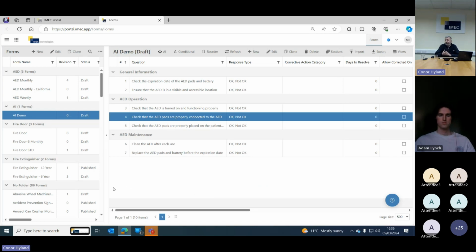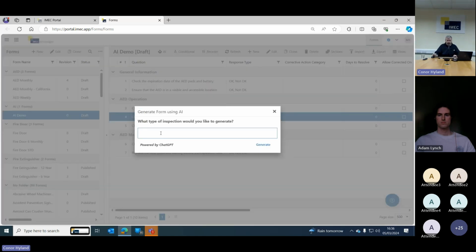It also means that, from a regulatory point of view, if, for example, I put in OSHA fire extinguisher, it's returning the steps required to do an OSHA fire extinguisher inspection. So it does make sure that the checks you're doing are checks that will keep you compliant with the various regulatory bodies. So let me just do a couple more examples. If I come along here and put in fire door and hit generate.